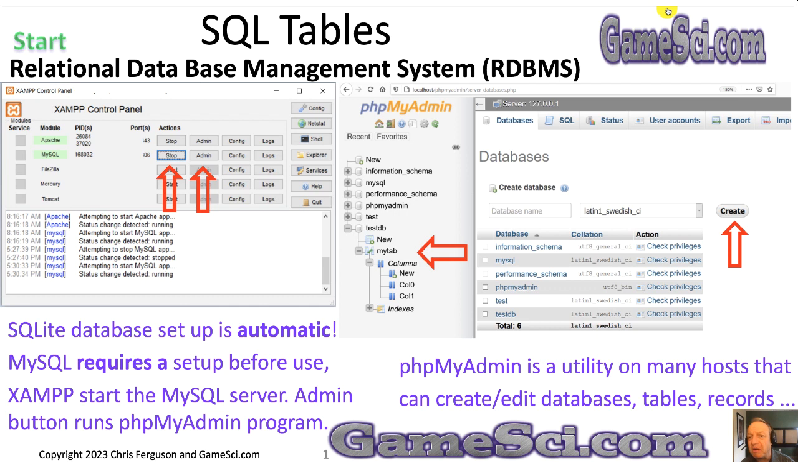What's up, people? My name is Professor Chris Ferguson, and welcome to a lesson on SQL tables, or Relational Database Management System, RDBMS. I kind of go with DBM, Database Manager, but database programming has lots of acronyms we have to deal with. SQL stands for Structured Query Language. DBM stands for Database Management.